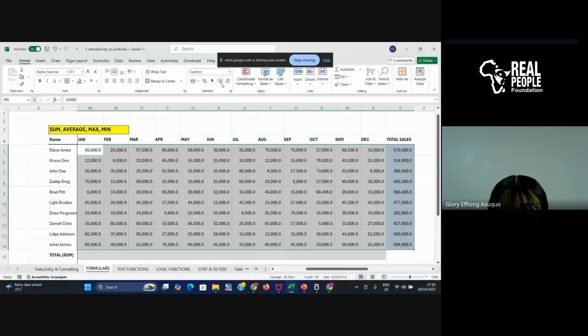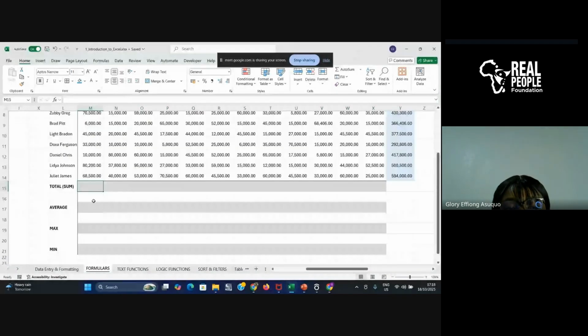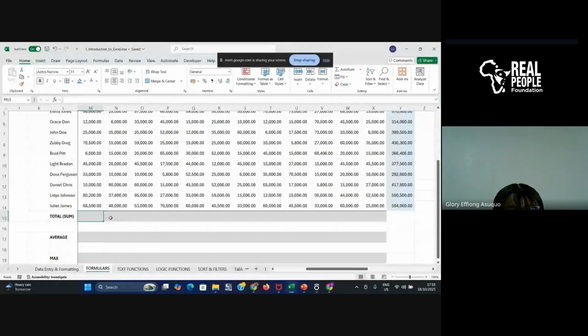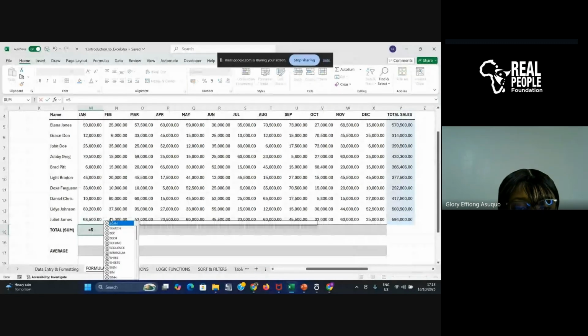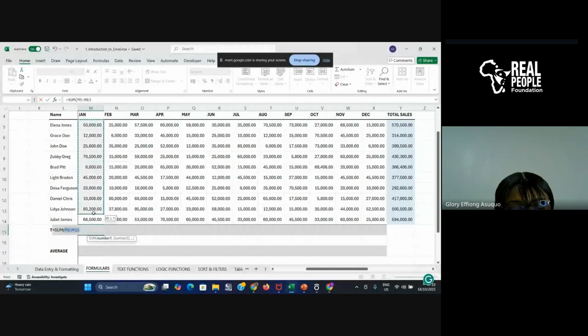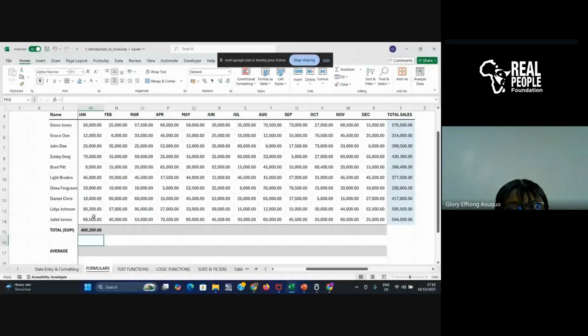Okay, then again, there are other functions apart from the sum. We have average, max, and min. We already know what the sum function is like and how it works. Okay, and then we get our answer.